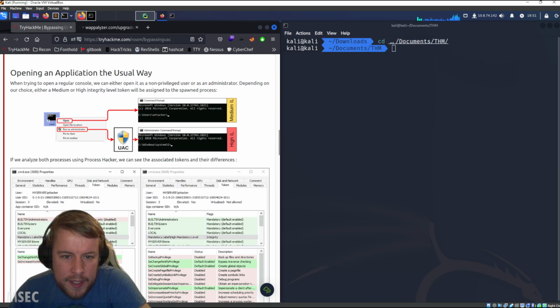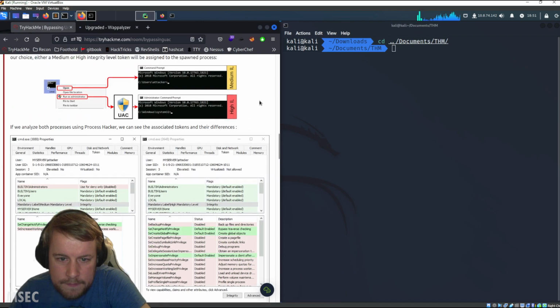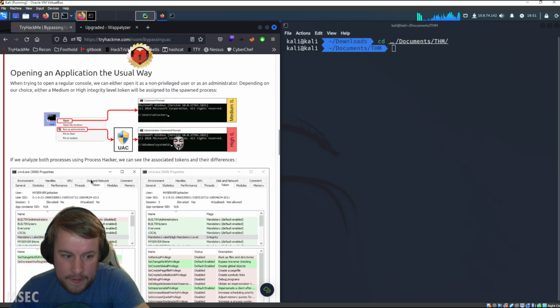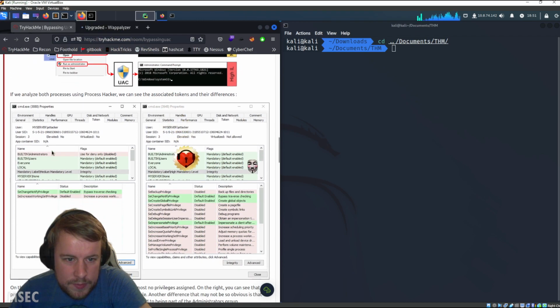So, opening an application the usual way. When trying to open a regular console, we can either open it as a non-privileged user or an administrator. Depending on our choice, either a medium or a high integrity level token will be assigned to the spawned process. If we analyze both processes using Process Hacker, we can see the associated token and their differences.